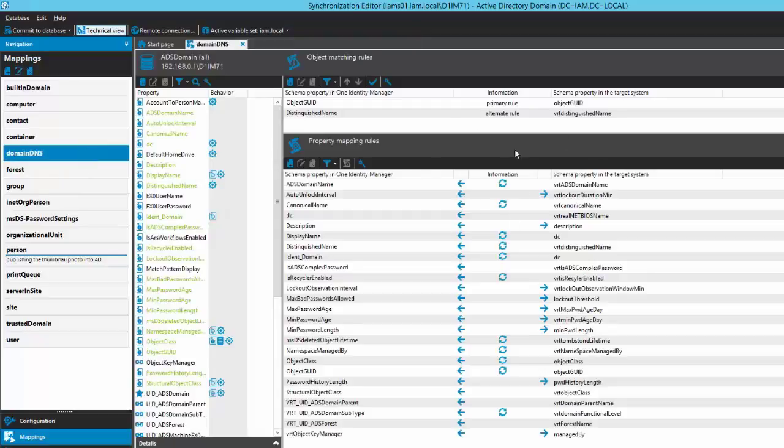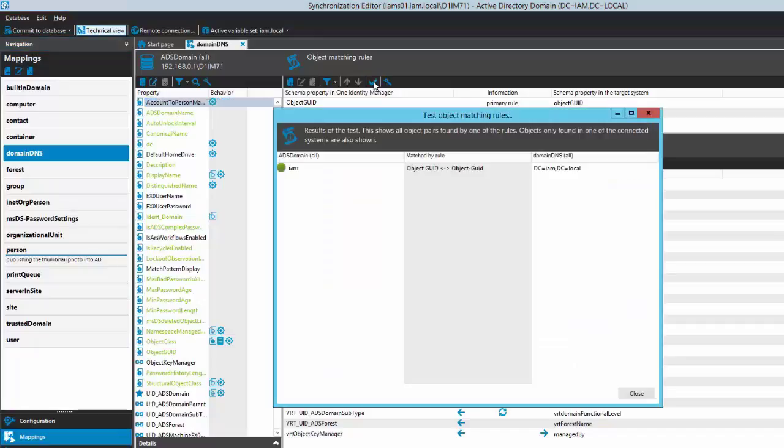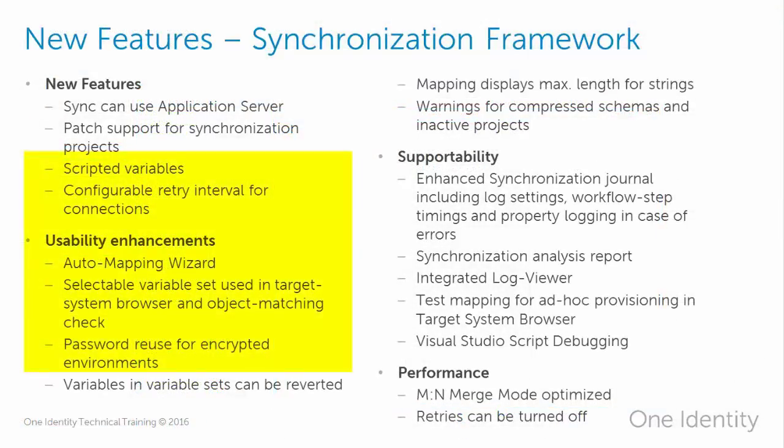So here in the mapping editor, you have the matching wizard that tests your matching rules. When I'm clicking here, you can see that it's now using the variable set IAM local to execute the matching test. Some more usability enhancements.